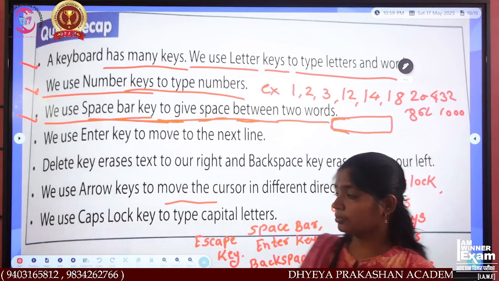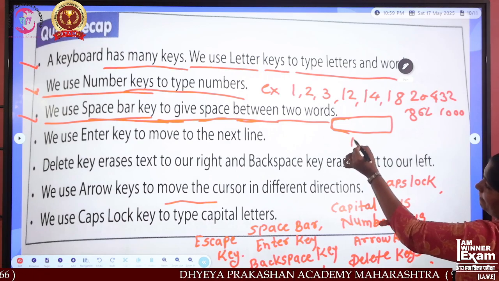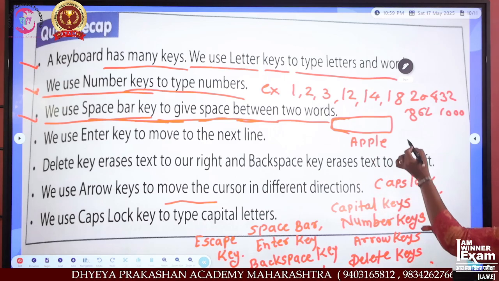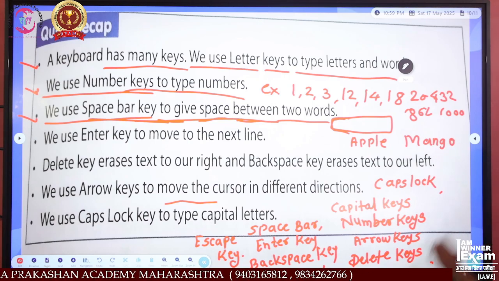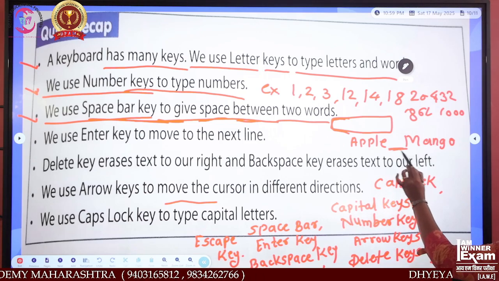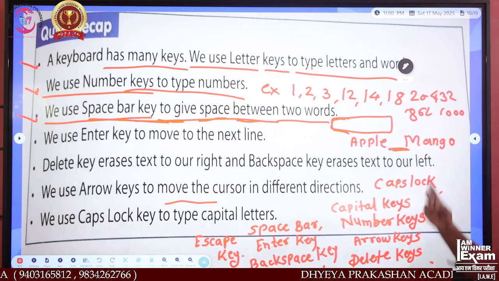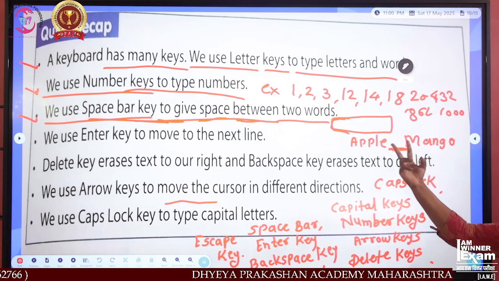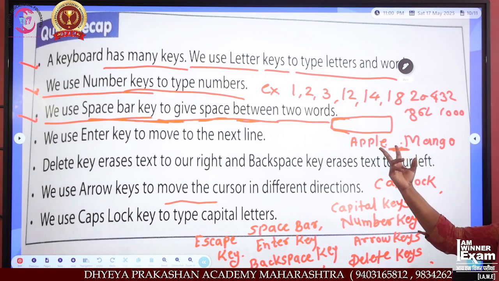Example: apple, mango. Spacebar key to give space between two words. It is called the spacebar key.